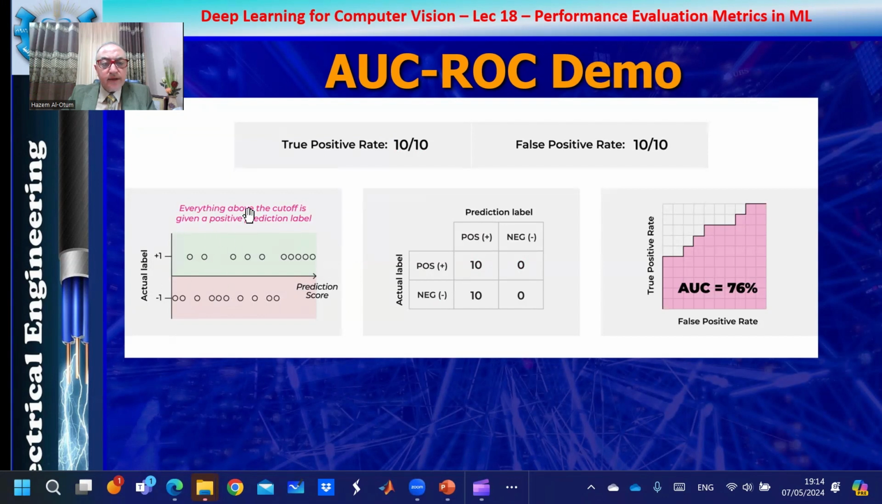If you look here, everything above the cutoff is a positive prediction label. So we have positive here. This is your threshold, and these are the actual labels. Above the threshold will be 1, and below the threshold will be -1, and this is what we call the confusion matrix. By changing the threshold, we are changing the false positive rate and the true positive rate and measuring these values.